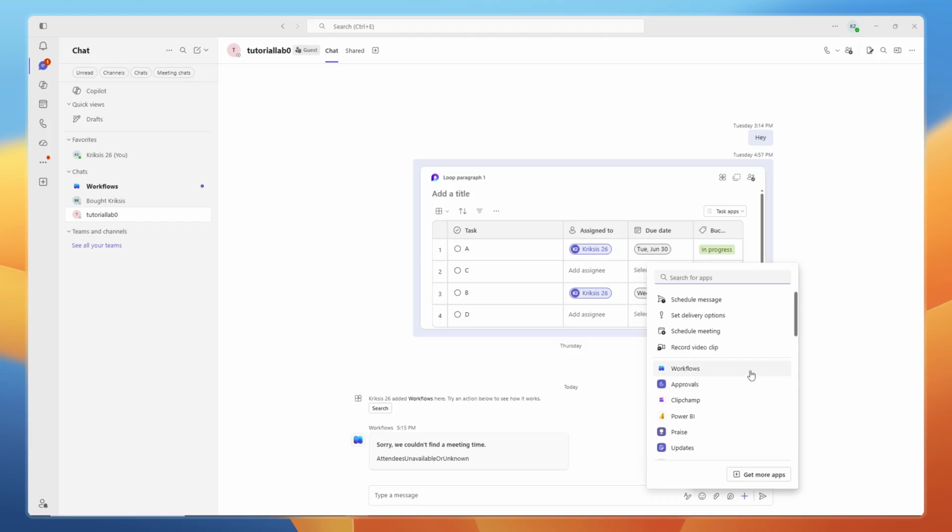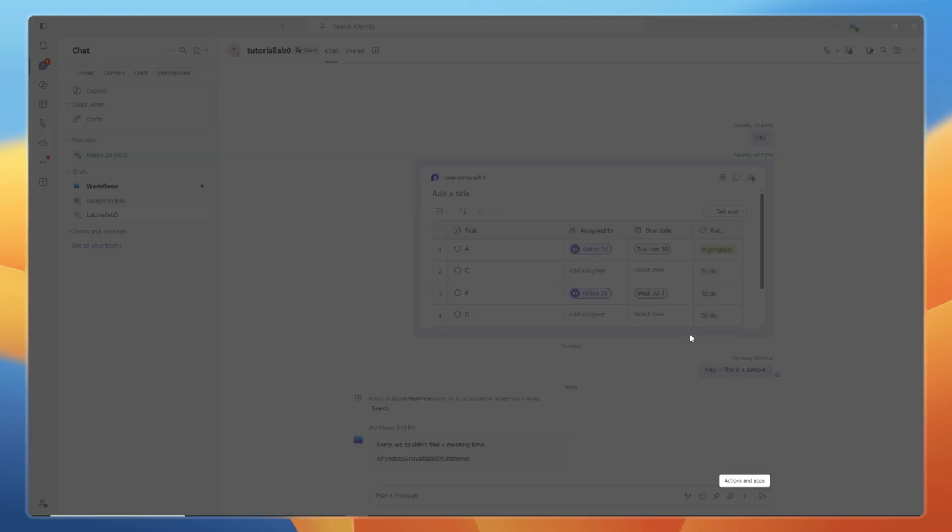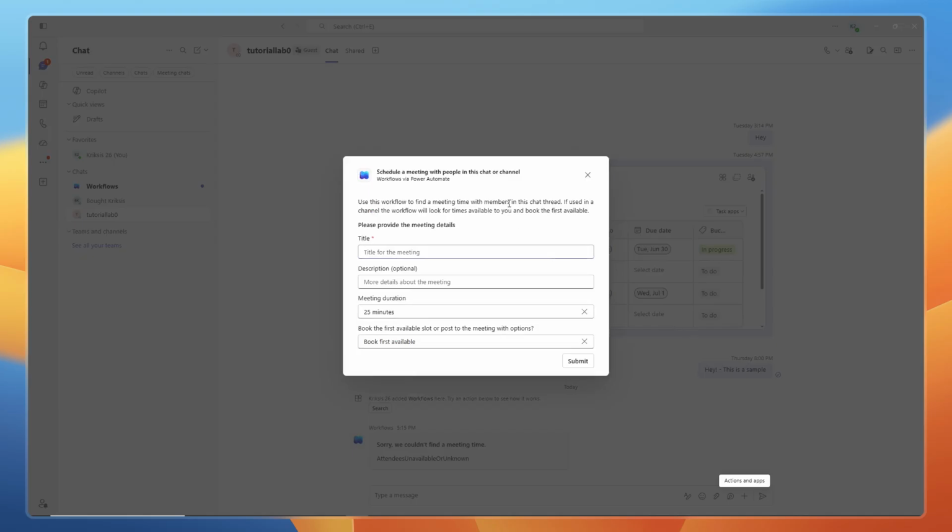From the menu that appears, click on Workflows. This will show you all the workflows you have available, including the one you just set up. Select Schedule a Meeting with people in this chat or channel from the list. This opens up a form where you can customize your meeting details.